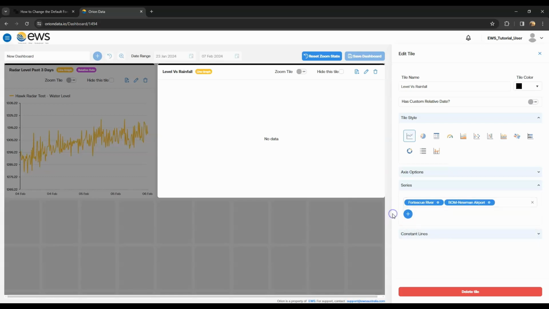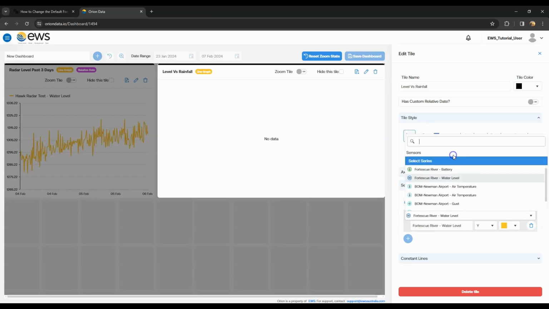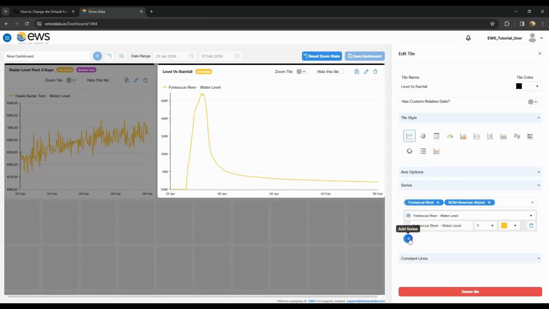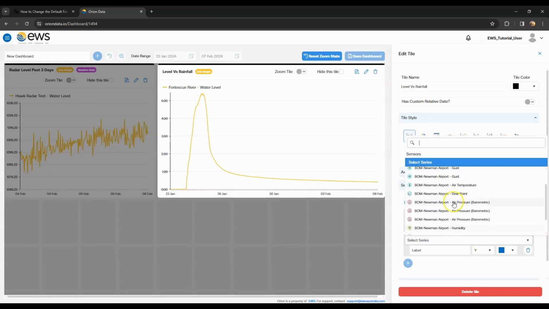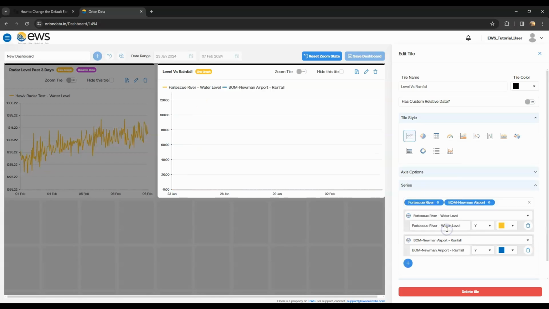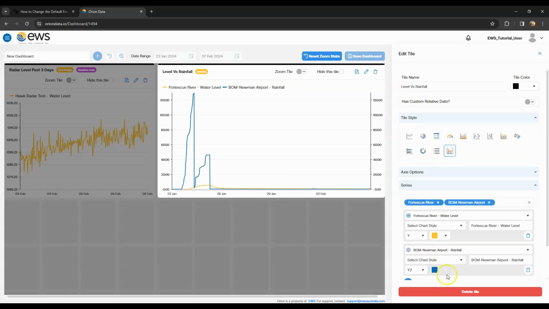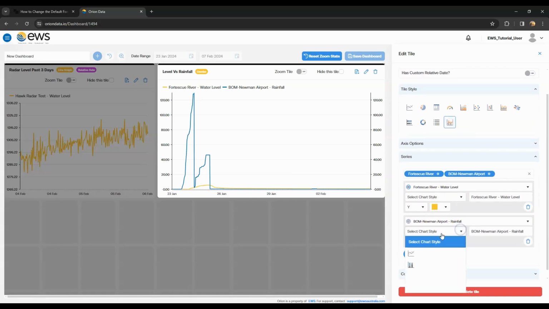Add a new series, and we'll grab the water level from Fortescue River. Add another series, and we'll grab the rainfall from Newman Airport. Here we can see two line graphs on the same graph, one for rainfall, one for level. By changing the graph type to combo graph, we can then change the rainfall series to a bar graph, giving us a little more flexibility in how our graphs are displayed.